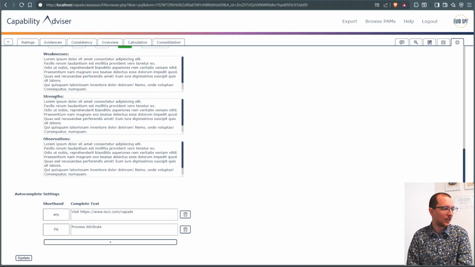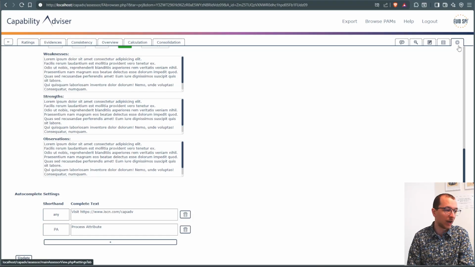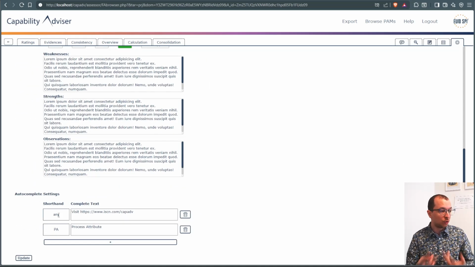Okay, so this part, the autocomplete, is something, again, a lot of people requested: using a short abbreviation or even a word to have the tool expand to a more refined version of itself, even a sentence, a full-blown block of text. Let me show you, this is in the settings tab on the top right. Just this little gear icon, and you scroll down. It's on the very bottom, and I have defined two shorthands.